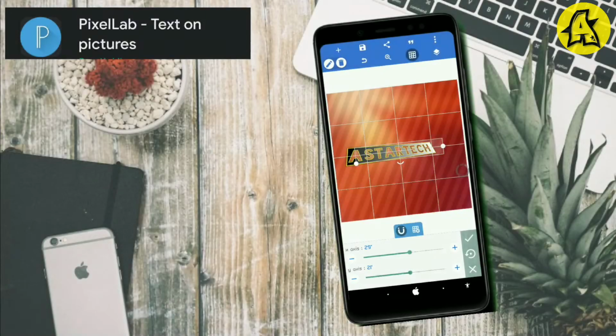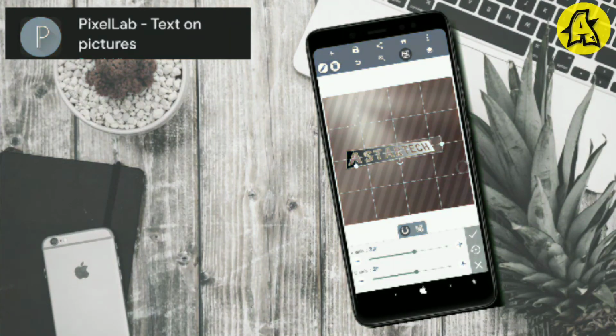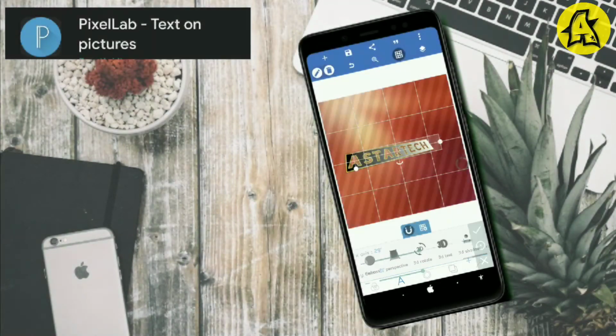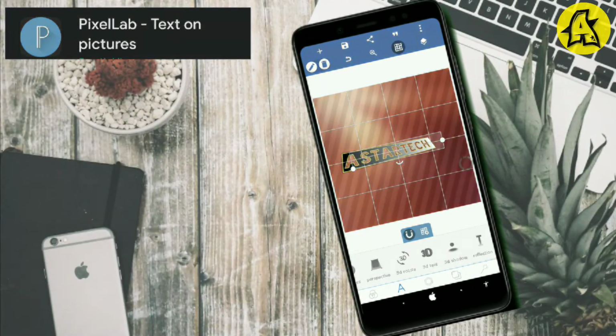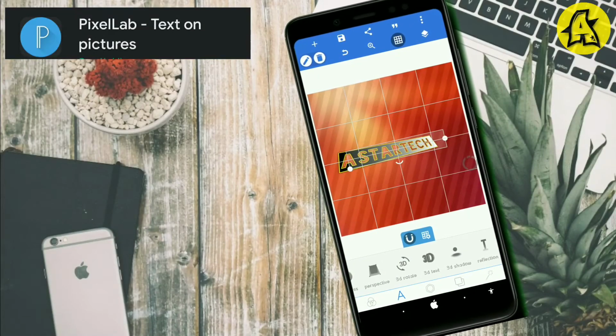The pros are, the best editing app ever. The cons are, some knowledge is required to use the app. The app is available in Play Store.